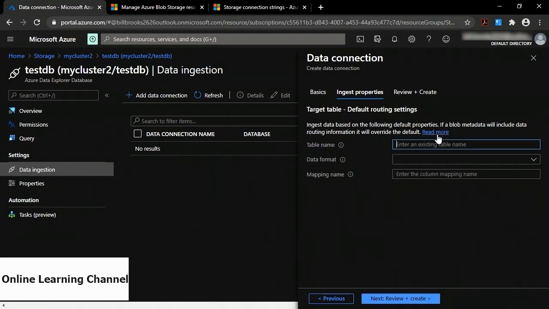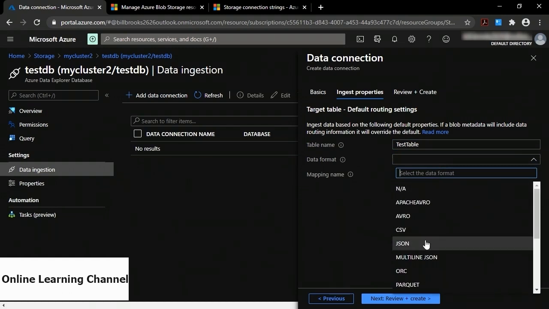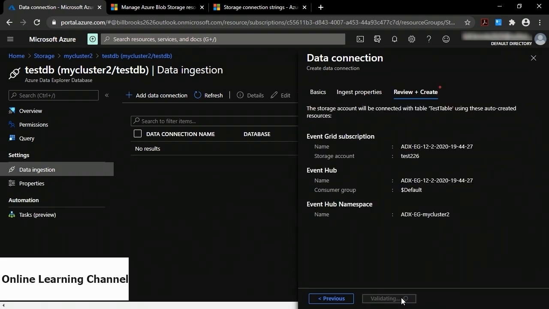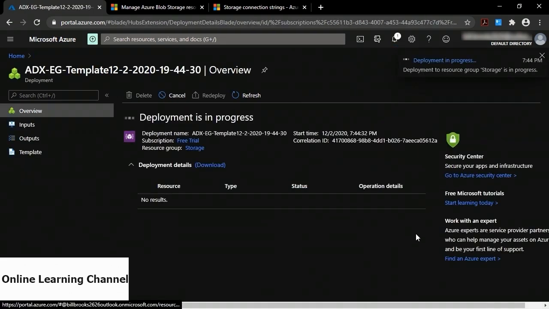Okay, so now I have to enter the information about my table. So this is the table in Azure Data Explorer that we just created. It's called Test Table. The data format of what's being read is JSON. And the mapping name that we just created is called Test Mapping. Next. So that's my data connection defined, and I'm going to click Create. Now that may take a few seconds, so I'm just going to pause.